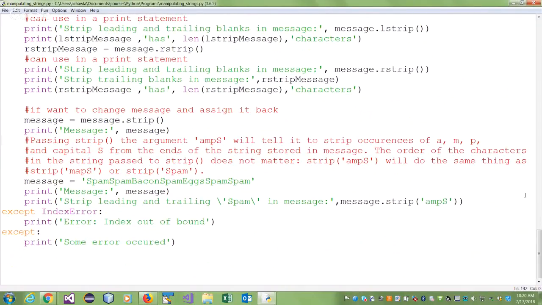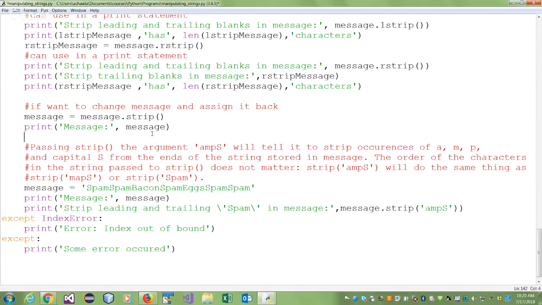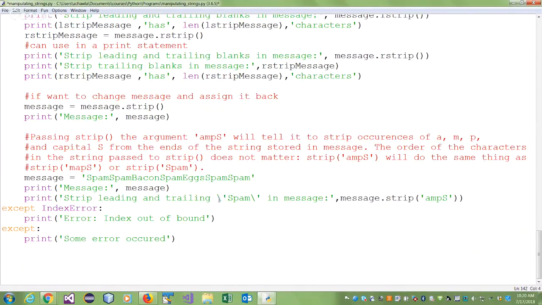And now the last one. I'm just showing you a different example, still using strip, but this was very, very interesting. When I say I want to strip the word spam from my message, and notice how many times spam is occurring. We have spam, spam, bacon spam, egg spam, spam. There are many spams in there. There are various ways of writing it.